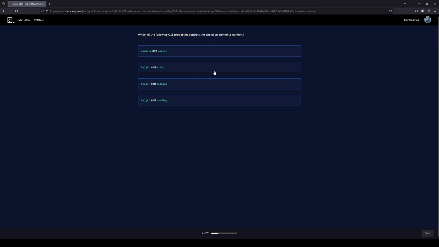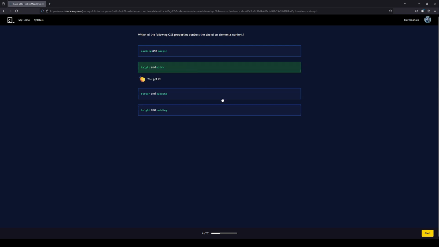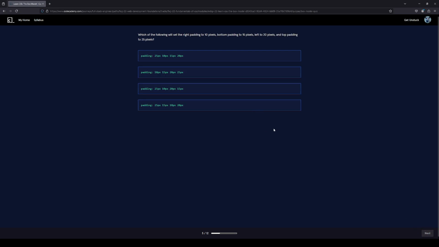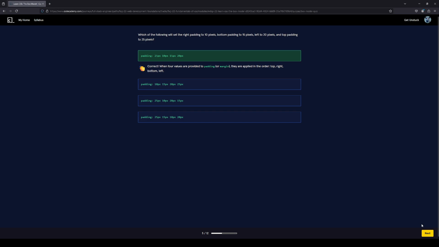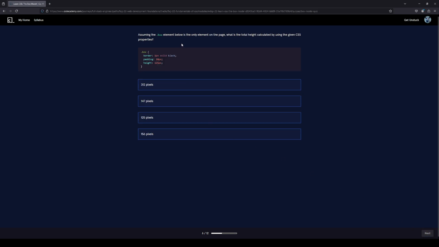Yeah. Which of the following CSS properties controls the size of an element's content? The height and width. Which of the following will set the right padding to 10, bottom 15, left 20, and top 25? So it should be 25, 10, 15, 20. There we go. Assuming the box element below is the only element on the page, what is the total height calculated by using the given CSS properties?